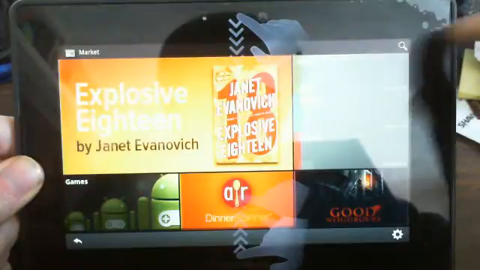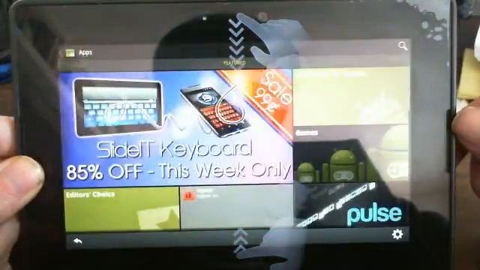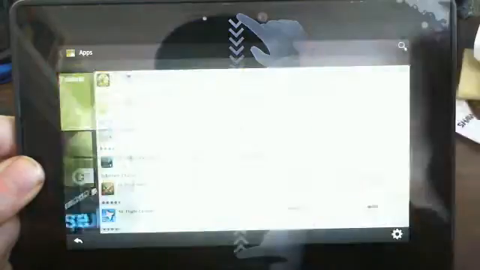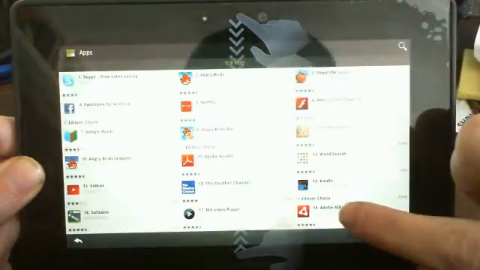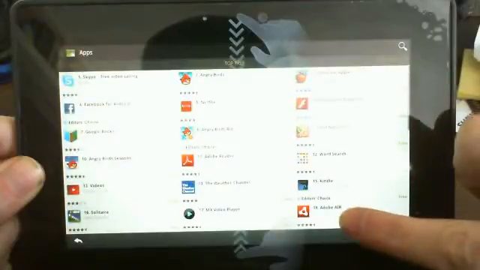Android Market. There you go. Apps. Slide over for the list. And as you can see, I have access to so many different ones here.